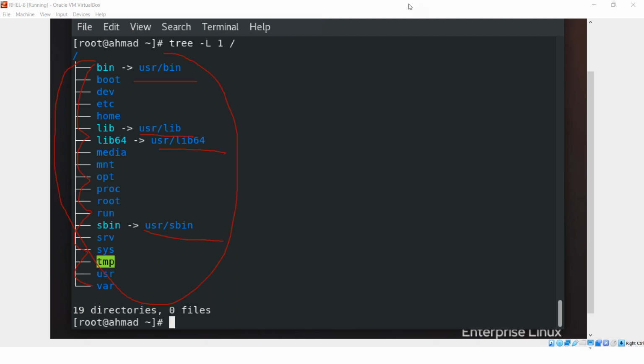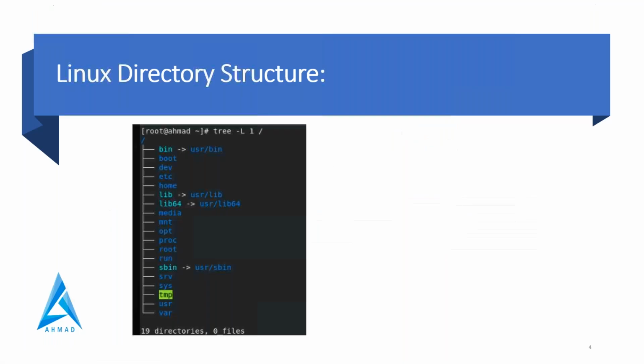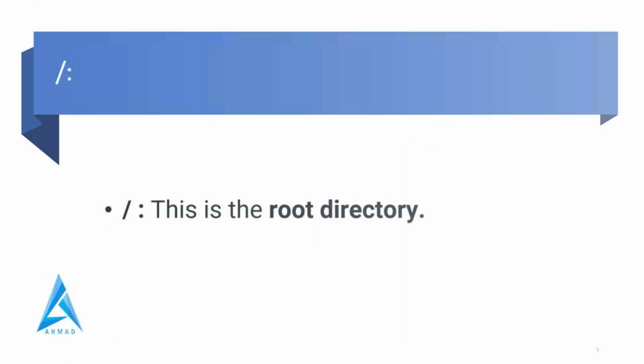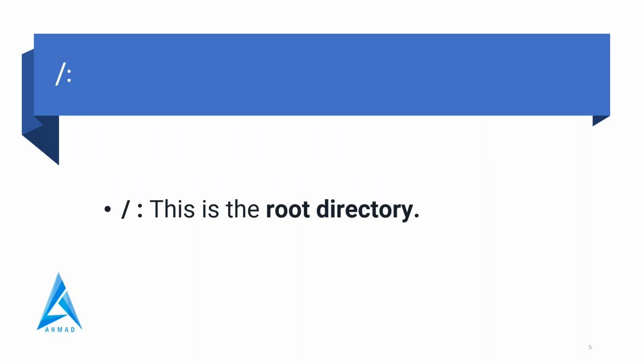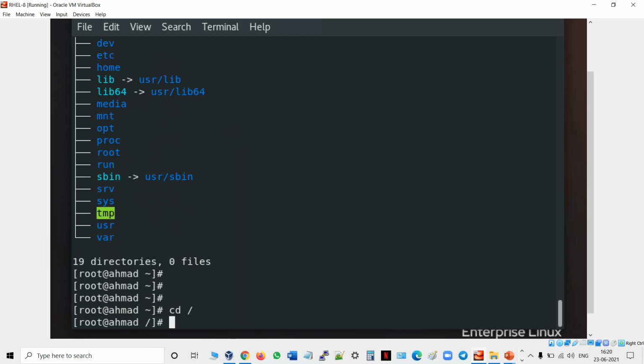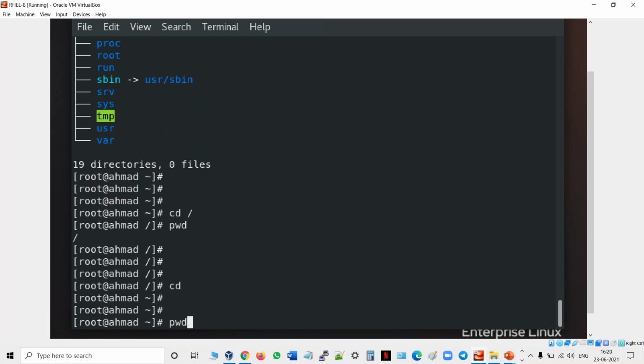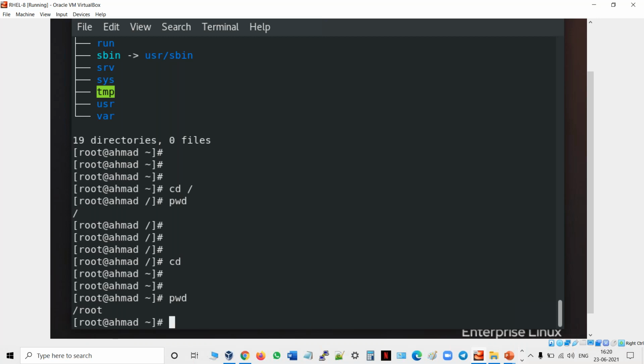Every directory has a meaning, every directory has a work, as I said. So let's do that. The first is the root directory. When you want to go to this slash, I just say cd slash. If I say pwd, you see that there is a slash. So this is the root directory. If I say cd and enter, it will go back to slash root. Root means the user directory, so that is different. Only forward slash is the main starting point, and after that slash root. So root is the user. Got it?